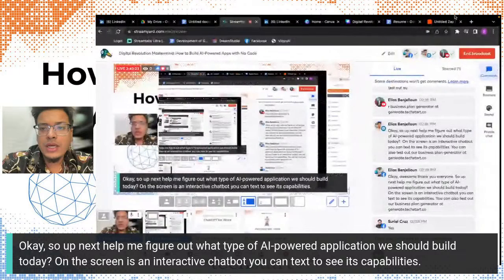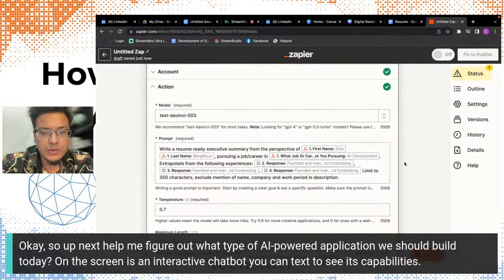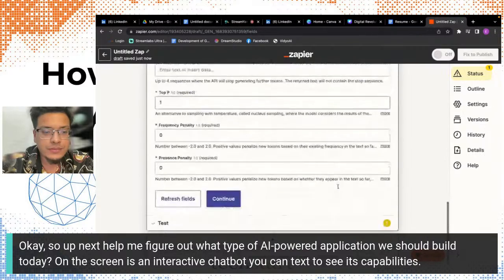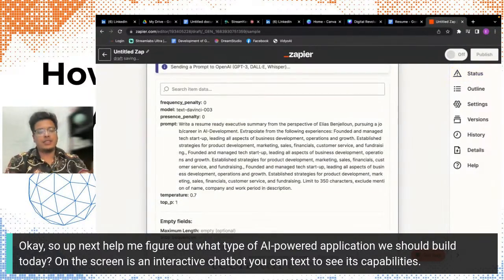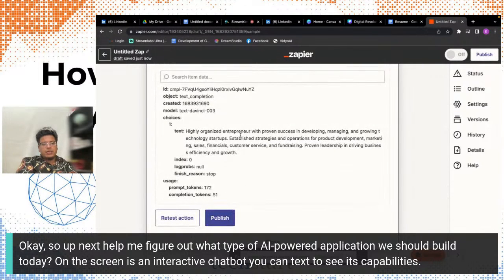And so I'm going to continue doing this within Zapier. We pretty much gave it all of the instructions, and I'm going to hit continue. And yeah, we'll test the action, see what it's going to say. Hopefully it's not overloaded. That's a big prompt. Great. Amazing. Highly organized entrepreneur. Great executive summary. I love it.